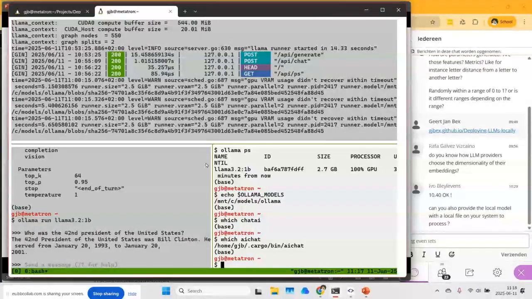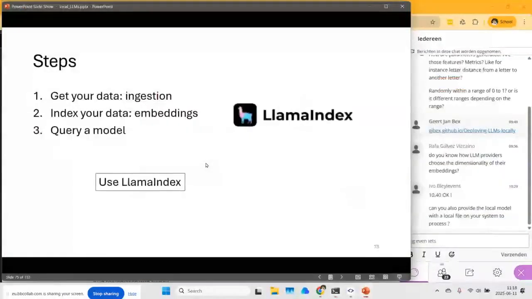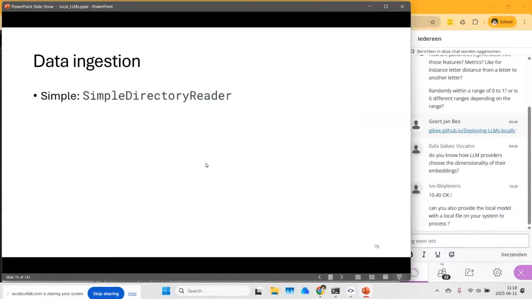You just specify a directory, and it will index that for you automatically, and then you can chat with your own documents if you want. Okay, but let's have a look at how it would be done with Llama Index.